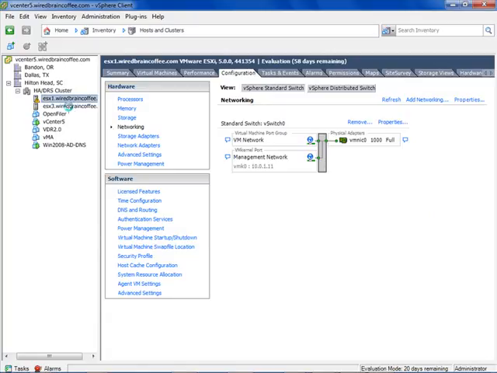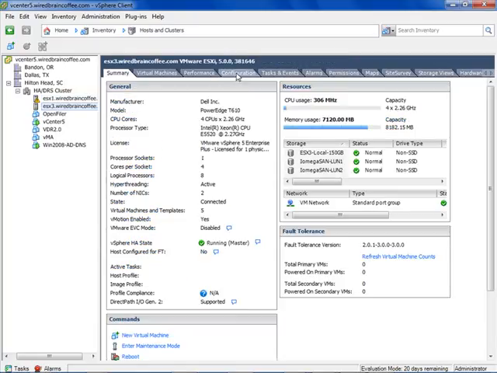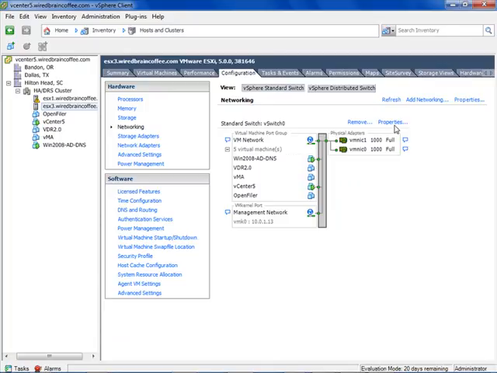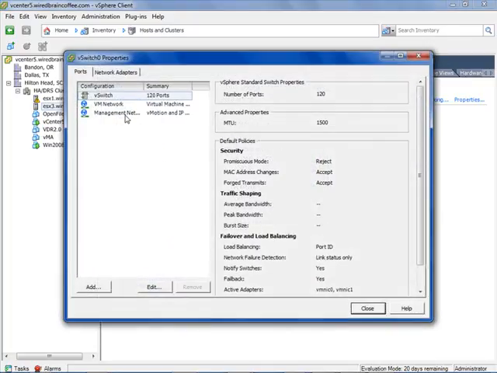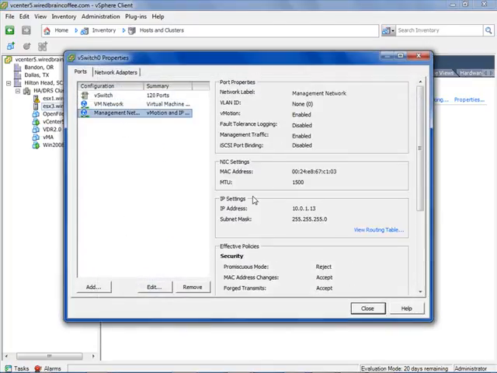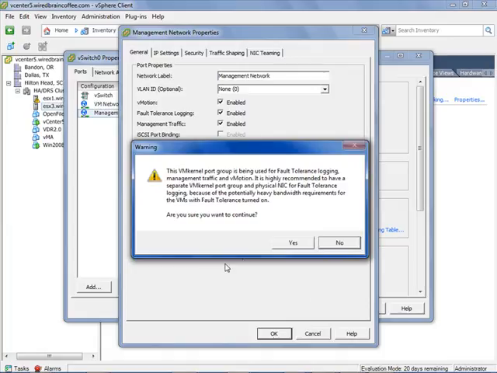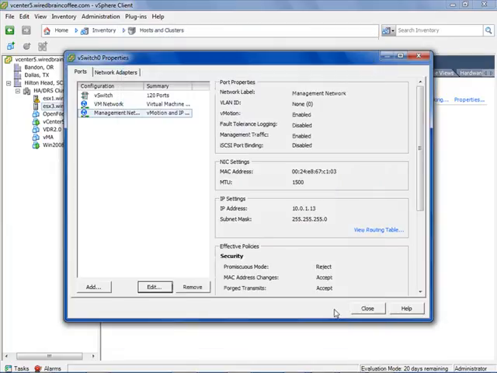Now let's go to ESXi server number 3. We'll go to Configuration and then to Networking and click on the Properties for the standard vSwitch. I'll go here to the Management Network Interface. You can see here vMotion is enabled, but fault tolerance is not enabled. I'll click on Edit. I'll enable fault tolerant logging. I'll say OK. Again, we get the same warning. I'll say yes and close.